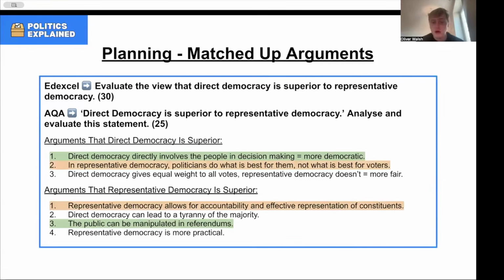I then look at the second one. In representative democracy, politicians do what's best for them, not what's best for voters. And that matches up really well with the argument that actually, no, representative democracy is effective. It allows for accountability and effective representation of constituents.